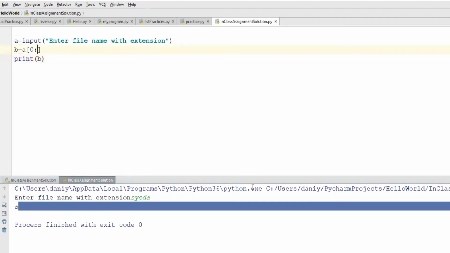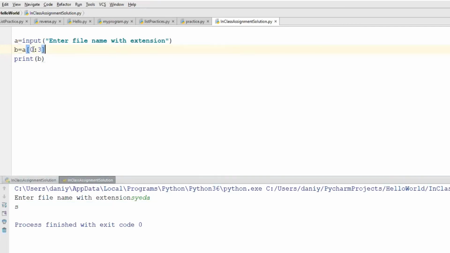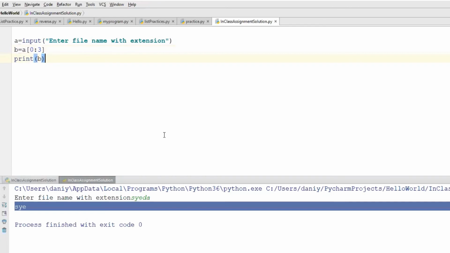So let's change 1 to something else. Let's change 1 to 3, so 0 to 3. 0 is the index, and 3 is exclusive, don't count index 3, stop before this index. So at index 0, S will be printed, Y is index 1 and will be printed, E is index 2 and will be printed, and D is index 3, so it means don't count 3. So the output will be SYE. Let's run. The output is SYE. This is known as a substring.